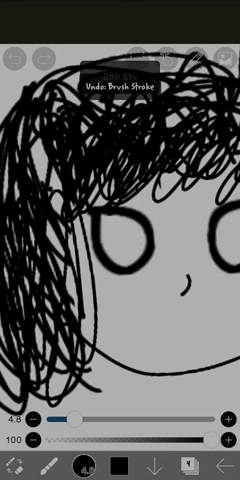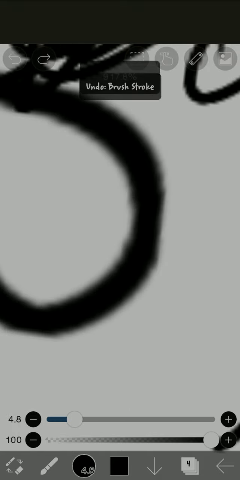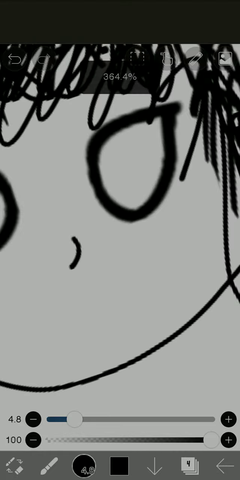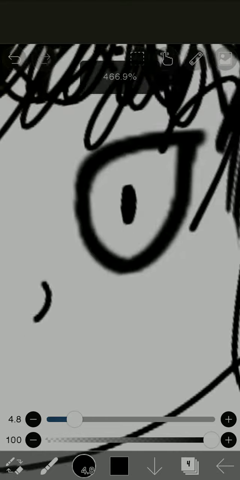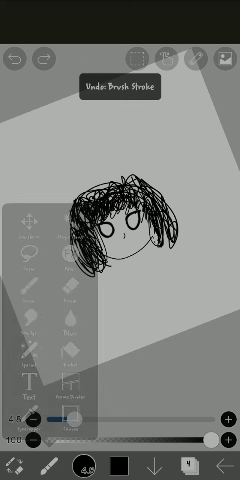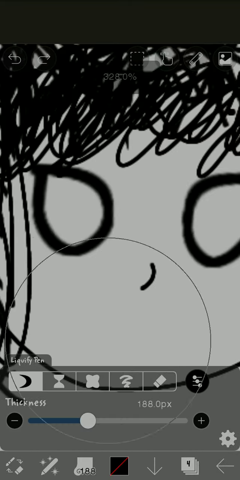I'm trying on the pupils, okay? How am I gonna do the pupils here? Just begin with it. Now we are gonna have to use some magic of the liquefying pen.